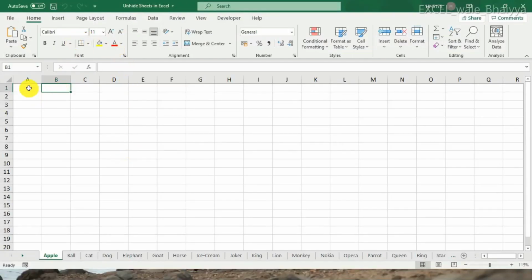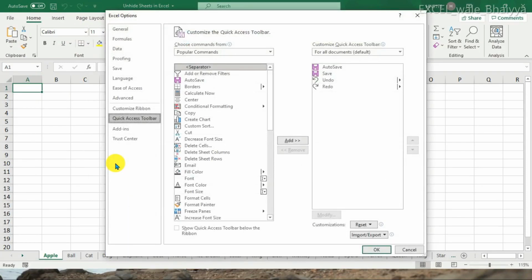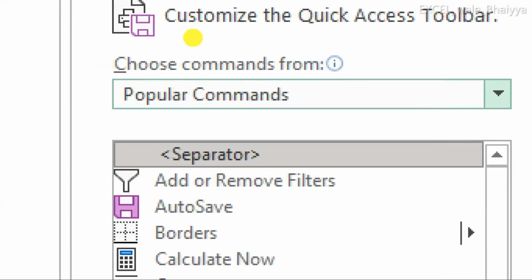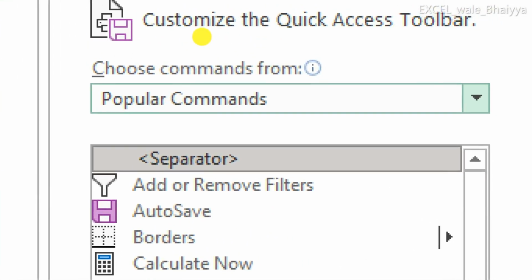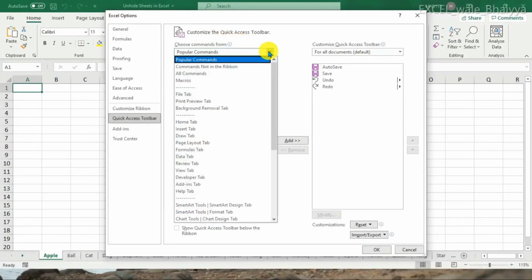Yes friends, I'll repeat this step one more time. You will have to go to Customize Quick Access Toolbar, click on the drop down list and select the More Commands button. Okay friends, here is our next step. You have to go to this Choose commands from option, as you can see on the screen, click on this drop down list and select the Macros option.